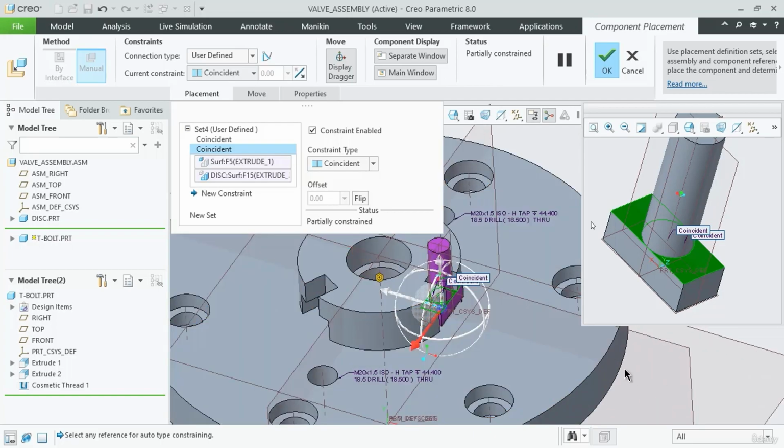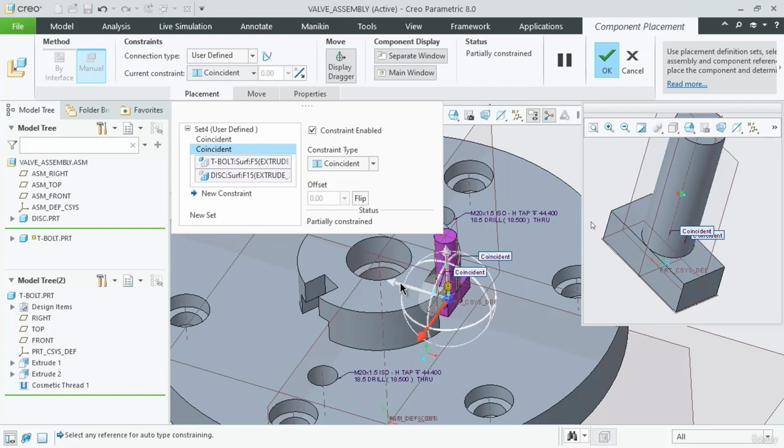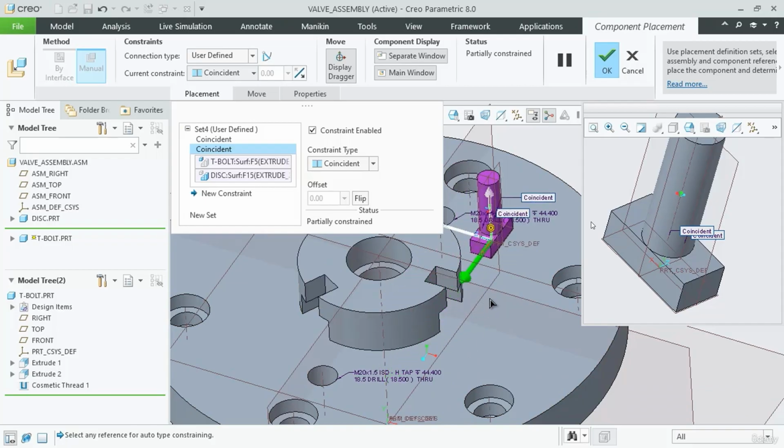So what has happened is when we have coincided this face and this face of this disk, this translation has been ceased. Also if you see the gizmo, only one direction is highlighted, which is this direction. All the other directions are in white. What this means is all the other degrees of freedom are completely neutralized. Only we are left out with translation of this bolt in this direction. So only we have to constrain the translation in this direction.